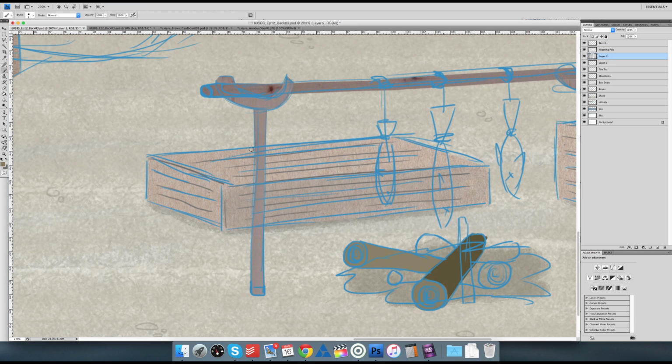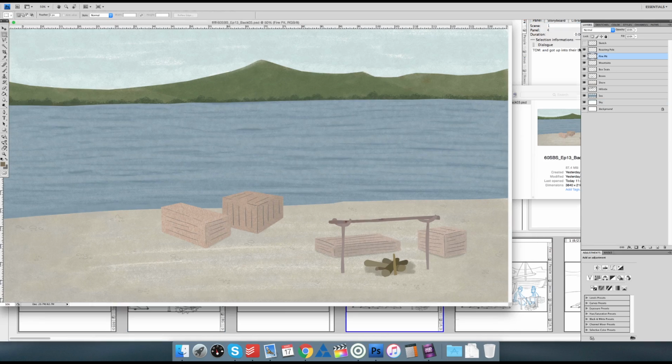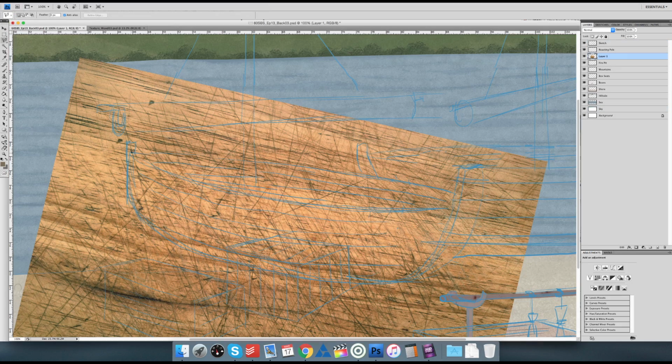After that, I now move on to the fire itself, and I'm colouring each individual log to give a bit of difference, a bit of variety in the wood. Again, I'm using a normal flat brush for this one. So once I'm happy with that, I then move on to the boats themselves.